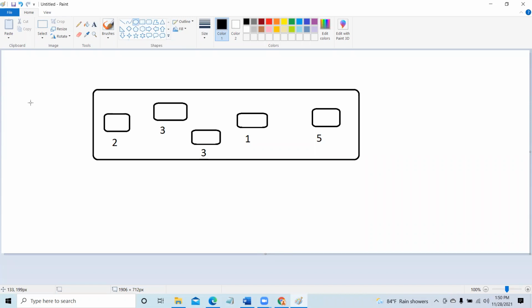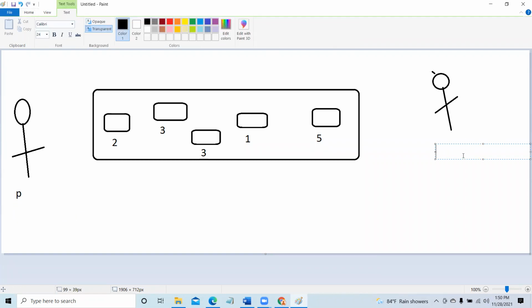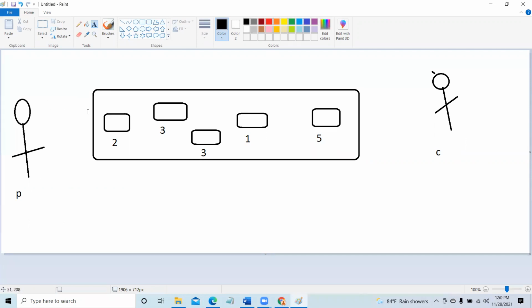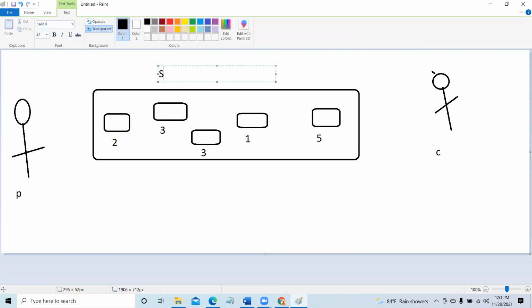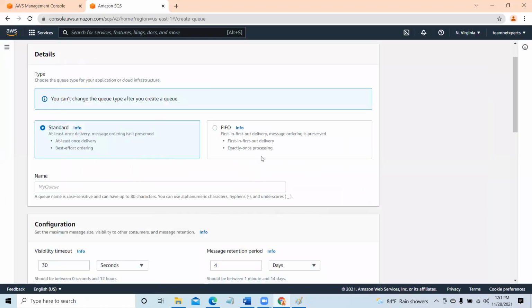Say on one side the producer is there, and on the other side the consumer is there. This is the producer, guys, and this is the consumer. The producer produces the messages, and the messages might not be in order. Sometimes a message might be duplicated, so the consumer might get a message two times. So that is the standard queue. There are two queue types: standard queue and FIFO. Standard means at-least-once delivery, best-effort ordering.